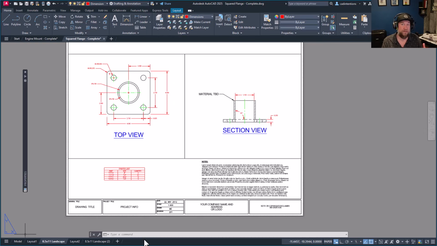You can always make copies of your drawing files or use XREFs, which is even better, to bring baseline work into different production drawing files, but that's a little bit different than what we're talking about today.